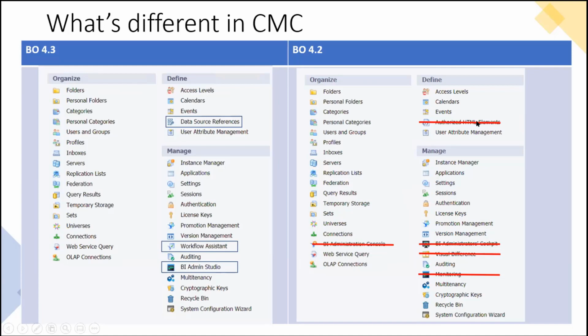The HTML elements also is in that BI admin console. So that's not gone away, it's just been rolled in to the console piece, or the admin studio, sorry. This one is new, the data source references. This one is one of the things that's new that I think is really going to make a lot of people want to move to 4.3. So this will be one of those reasons to move.